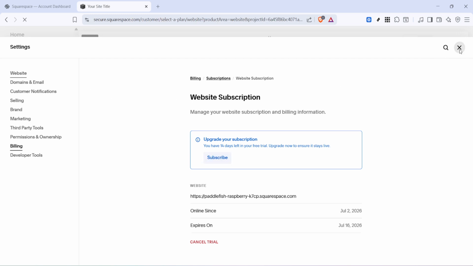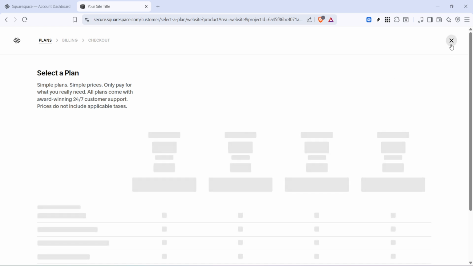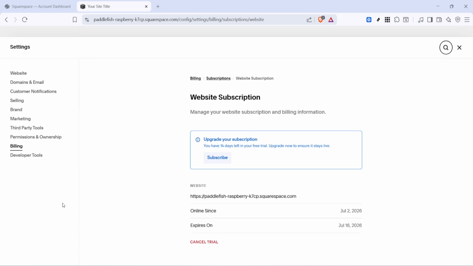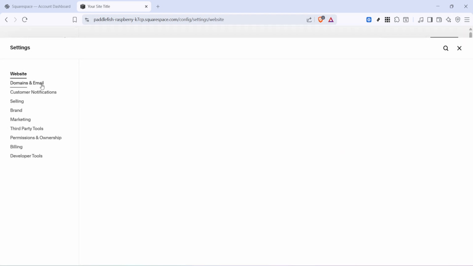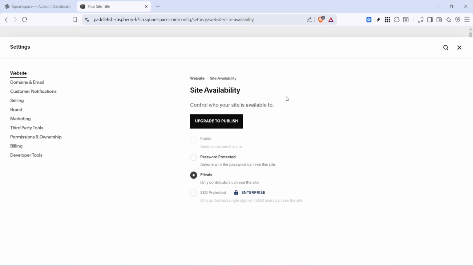Now, with your paid plan active, click on Settings again from the left-hand menu. This time, look for Site Availability and click on it. The Site Availability panel will open, showing you visibility options. You'll see Public, Private, Password Protected, and if you're on an enterprise plan, SSO Protected.